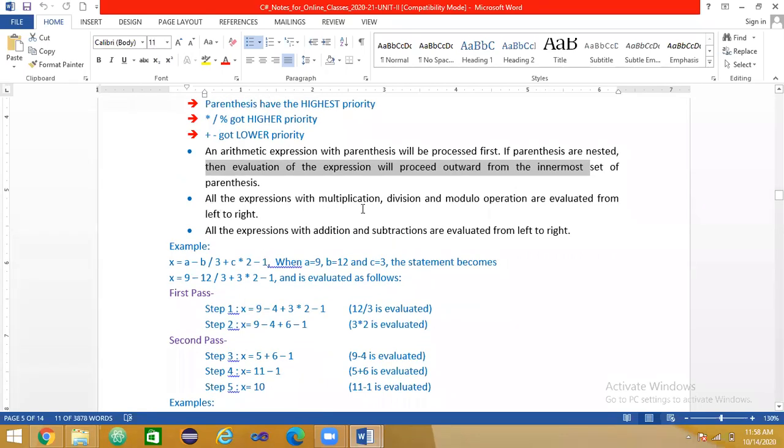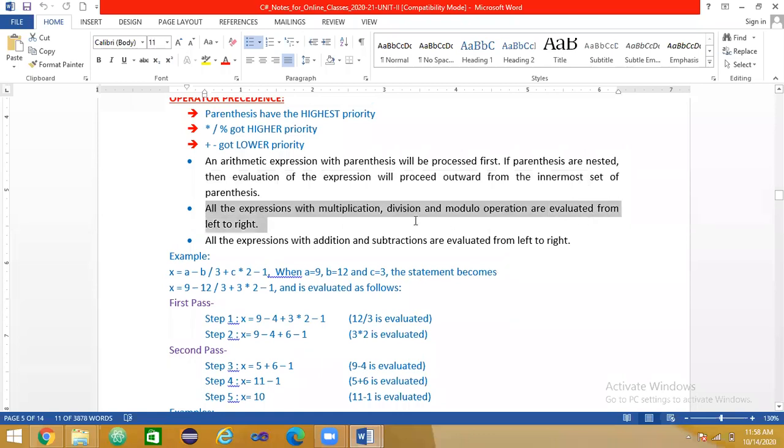Similarly, all the expressions with multiplication, division, modulo operation are evaluated from left to right. Very important. Some operators are evaluated from right to left. Very few operators are there where the operators have to be evaluated from right to left, such as power, exponential. Those are having right to left associativity. So that associativity we don't discuss here. Here you have to evaluate from left to right. That you have to understand. And all the expressions with addition, subtraction are evaluated from left to right later on.